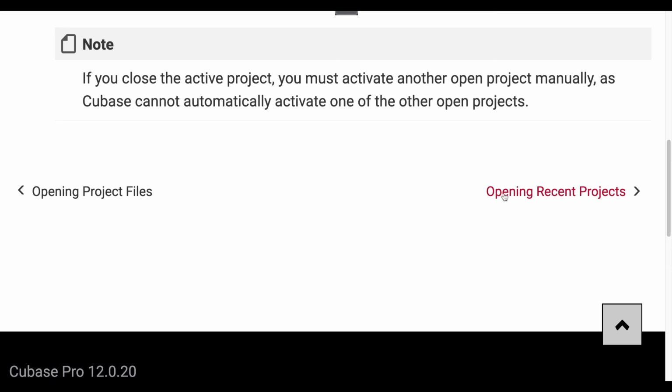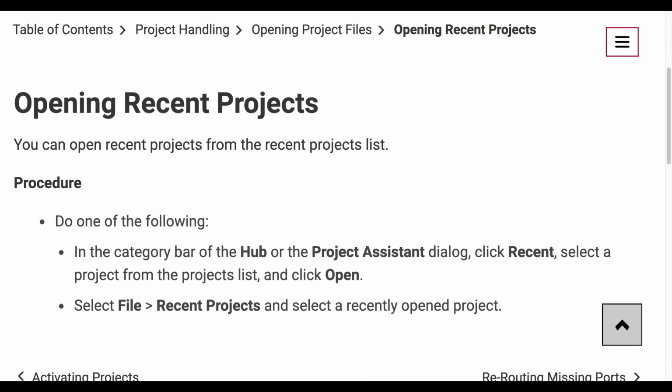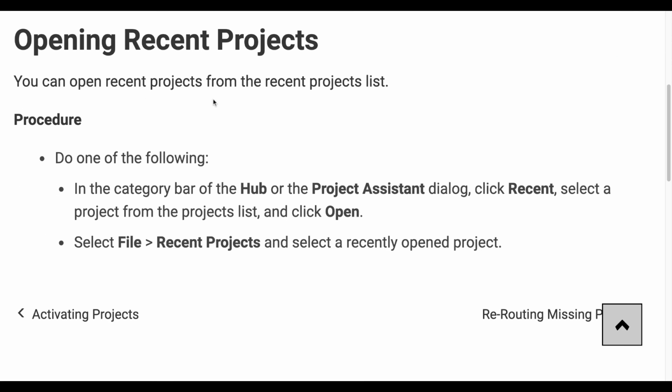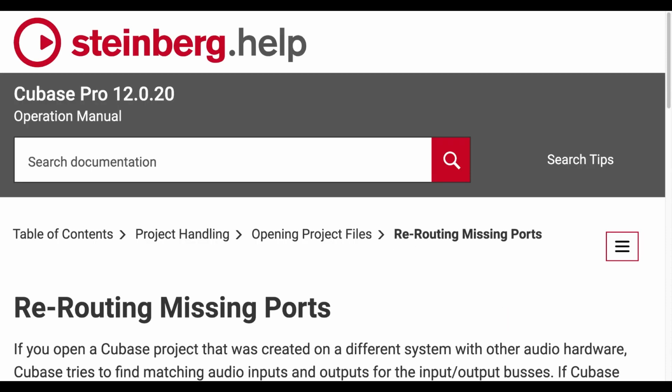Opening recent projects. You can open recent projects from the Recent Projects list. Procedure. Do one of the following. In the category bar of the Hub or the Project Assistant dialog, click Recent, select a project from the projects list, and click Open. Select File, Recent Projects, and select a recently opened project.